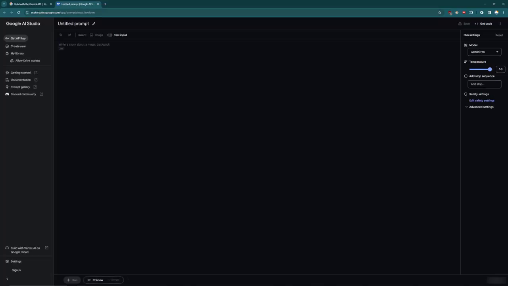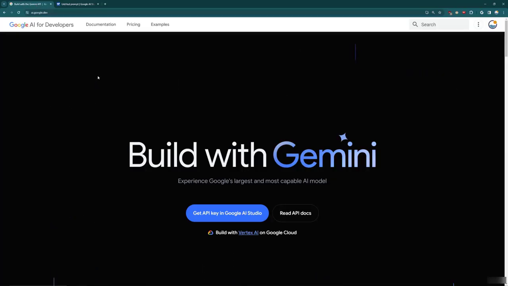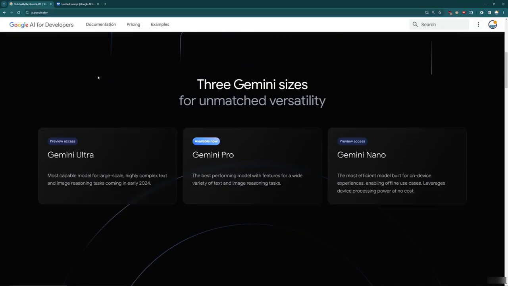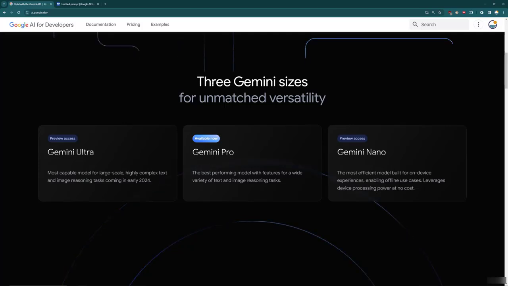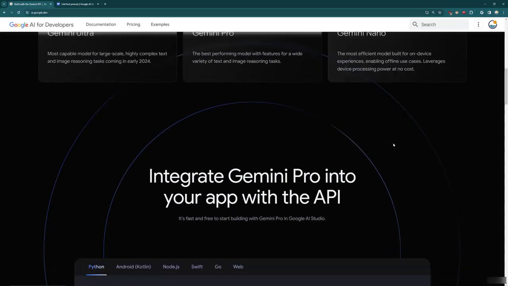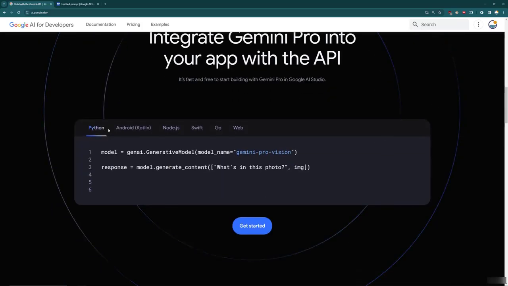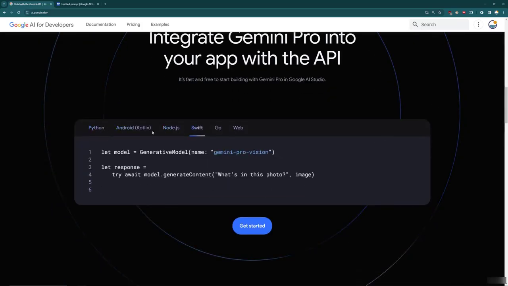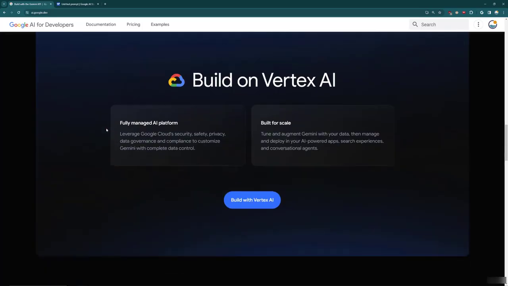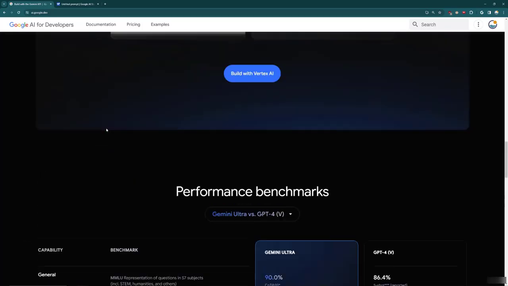The URL is makersuite.google.com. But if we really want to just quickly check out ai.google.dev, it has information about the 3 Gemini models. Currently, only Gemini Pro is available for general use. Ultra, the larger model, is coming later on. And then Gemini Nano, the small one, meant for things like offline or on-device use cases, is also coming later on. It has lots of information about how to access via Python, Node.js, Swift, Go, other APIs, and you can scroll down for more information, as well as benchmarks, etc.